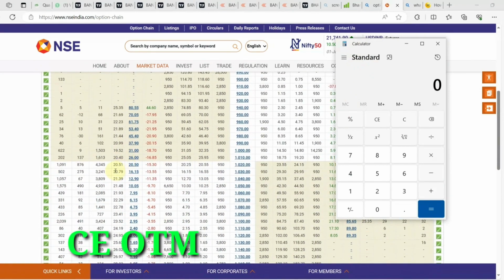So here the IV values are listed: 20.51, 20.79, 21.39, 21.48, plus 21.93, divided by 5. So now I am getting 21.22.